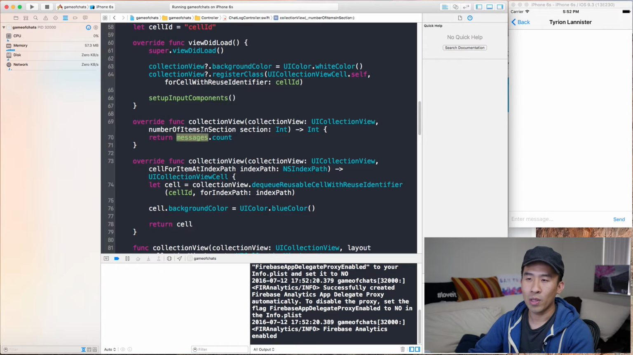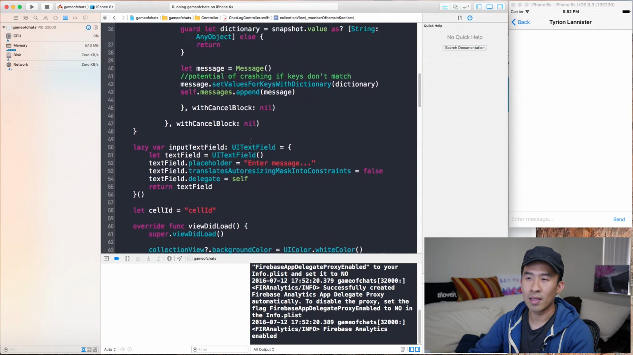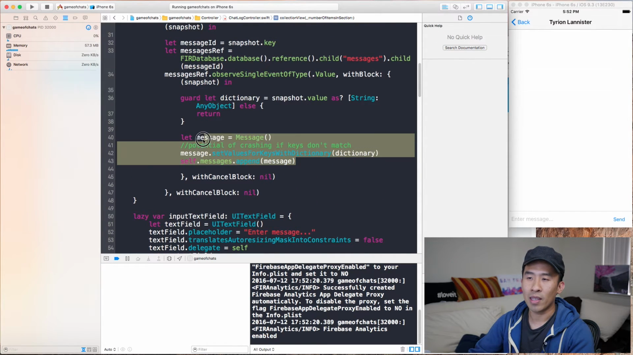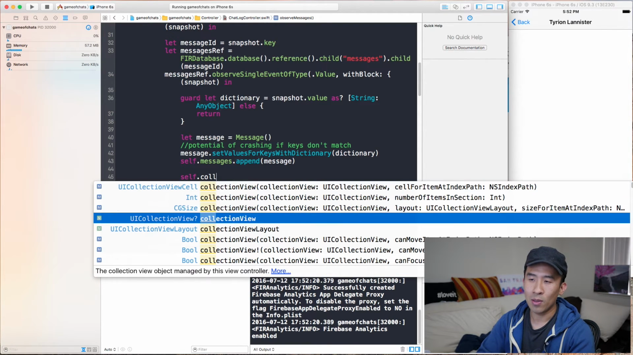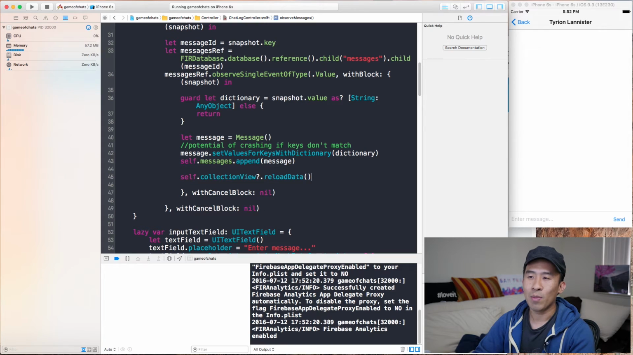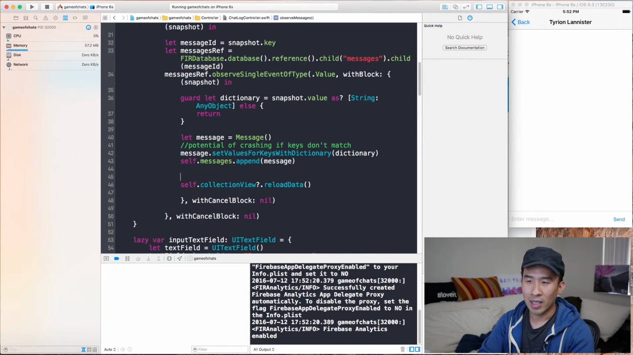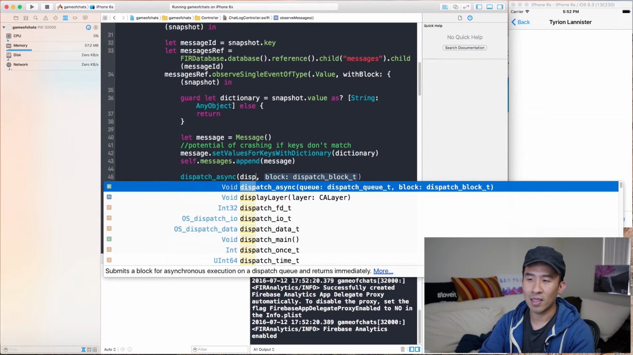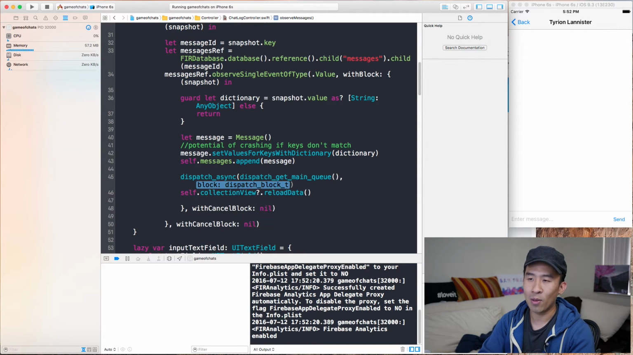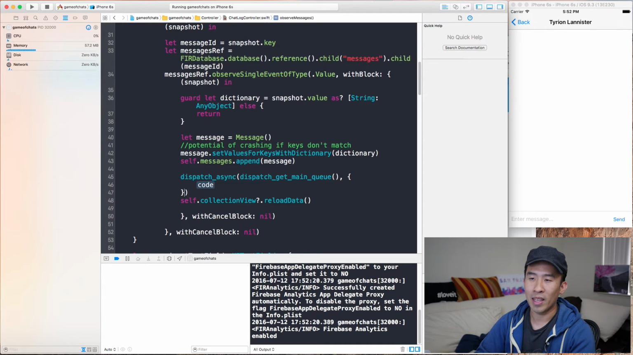The reason why it's not returning anything is because inside of this block here, we need to actually call self.collectionView.reloadData, and because we're in a background thread, we need to call DispatchQueue.main.async to get back on the main thread, enter here, and call this here.